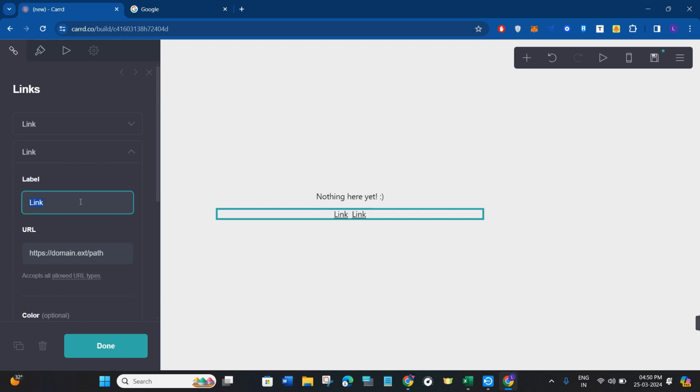Now over here you can first add any label on top of it. Let's say instead of link you want to type click here. So you need to type click here in this section and you will be able to see click here over here. After that, in the URL section you will have to paste the path or the link of that particular website or domain to which you want to redirect your Carrd users.